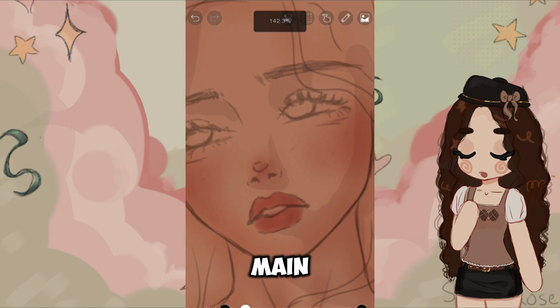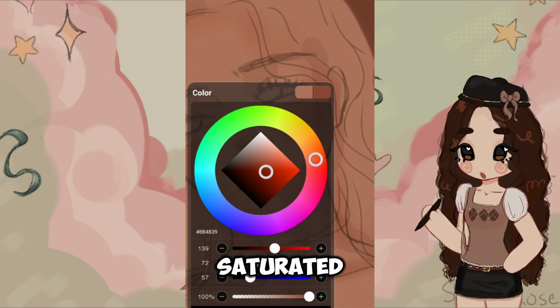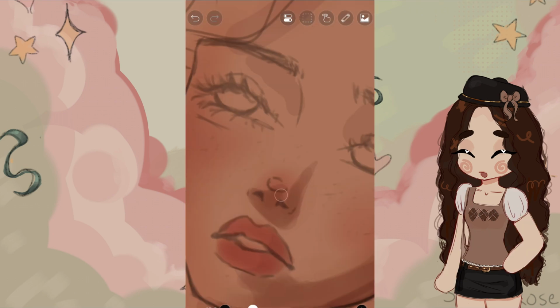Going back onto that main layer, I'm taking that skin color again and we're making it more saturated, darker, and shifting the hue. Now I'm just going to be using my blending brush, and using that multiply layer as a guideline. For lighter shadows, I just lower the opacity of my blending brush and vice versa.